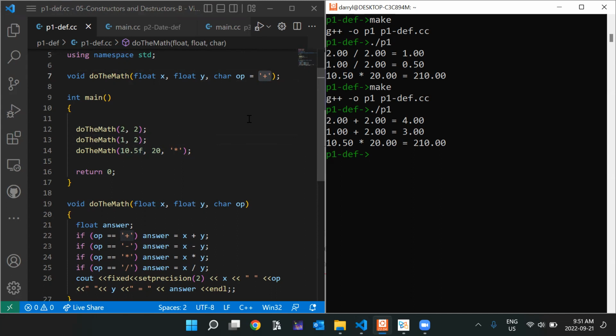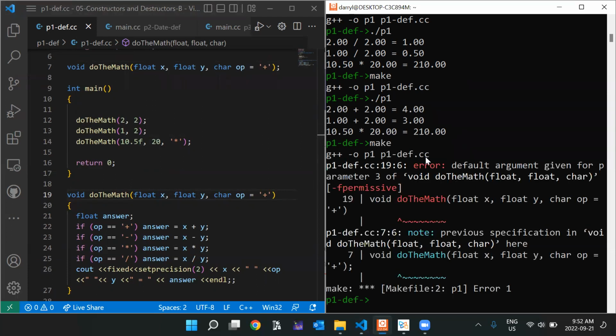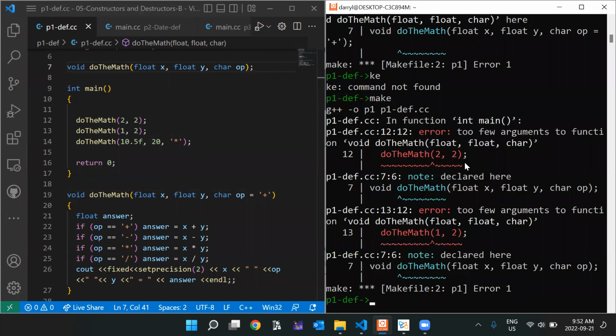Okay, so a couple of no-nos. This one we've already talked about. If I do this, let's see if it complains. No. Let's try making it. All right, so my Visual Studio Code didn't catch it, but the compiler sure did. It did not like that. And if I took that away, it would still complain. So I have to declare it. Default arguments have to be put into the prototype, not the implementation.